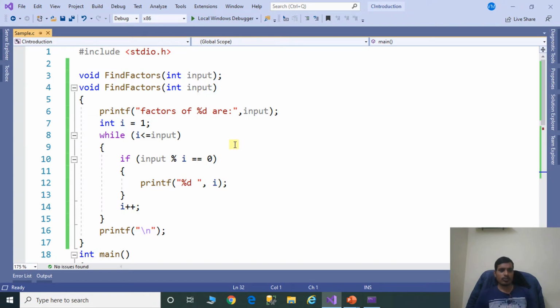We have discussed two approaches in this program. One is using for loop, second one using while loop.